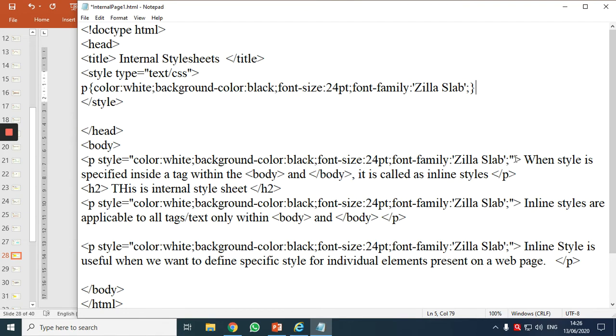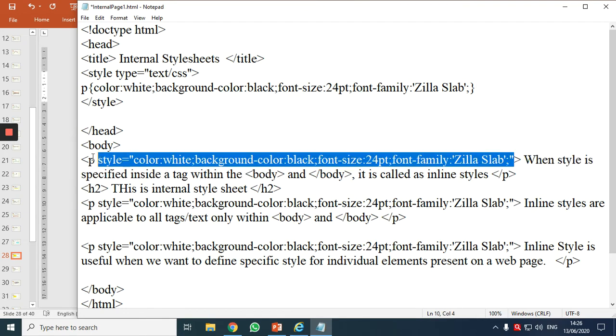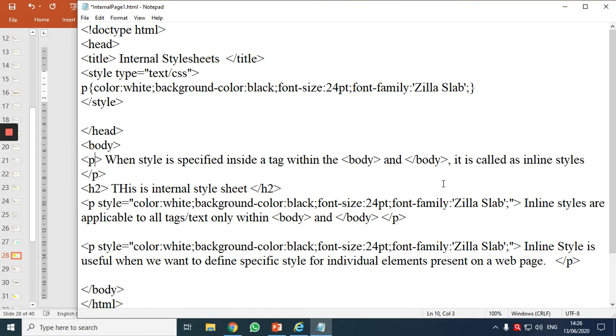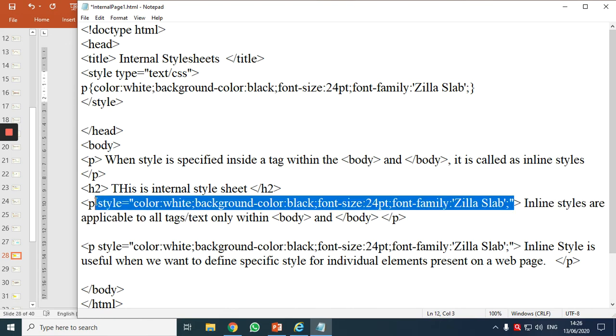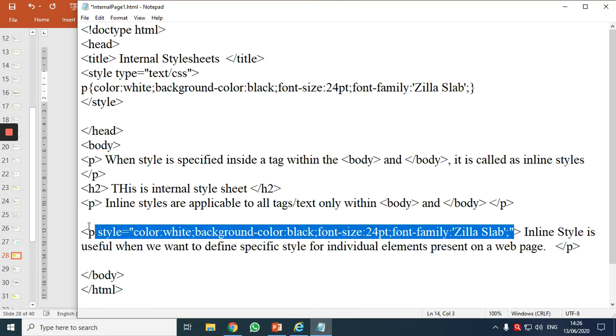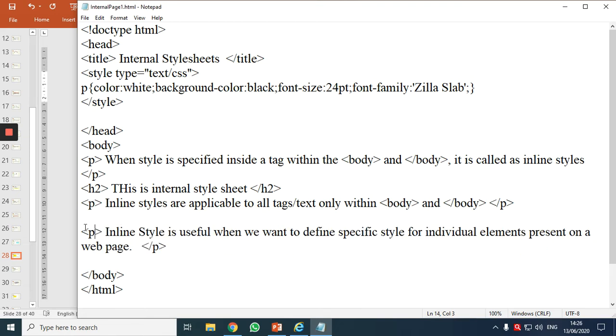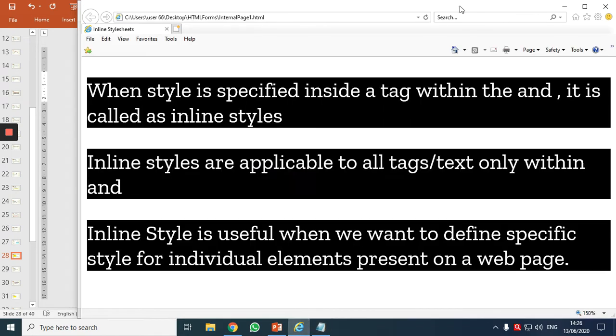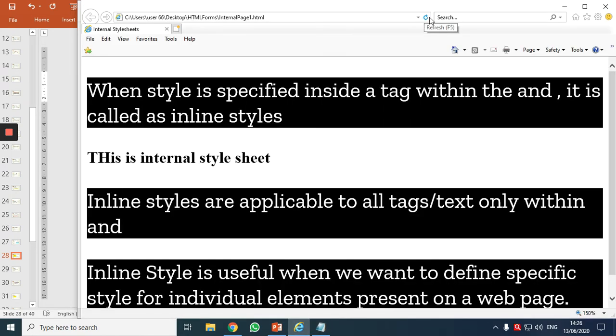Now I will remove it from each one of these tags. Okay, I'll remove it from here. Observe. Again, I'll remove it from here. Control S, and let us observe the output now. Observe the output. Again, all the 3 paragraphs, any change? They are coming with black background and white text.